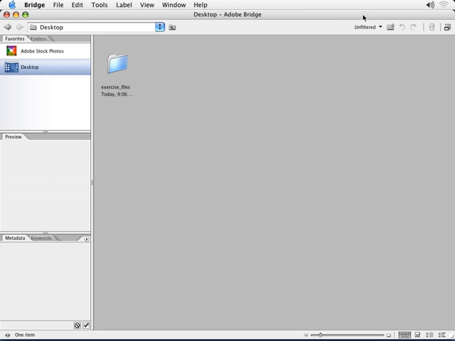Later on in this movie training, we'll take a look at how you can organize, rate, and label your images, as well as use keywords. So for right now, let's just focus on the interface.